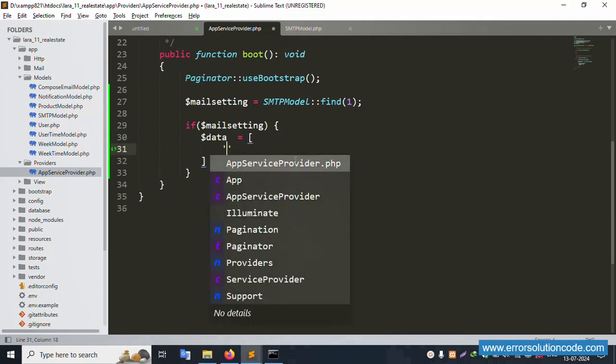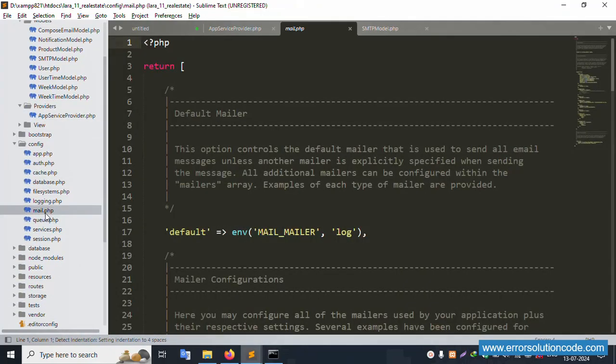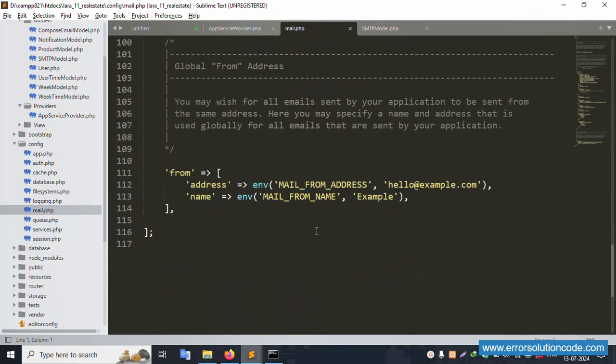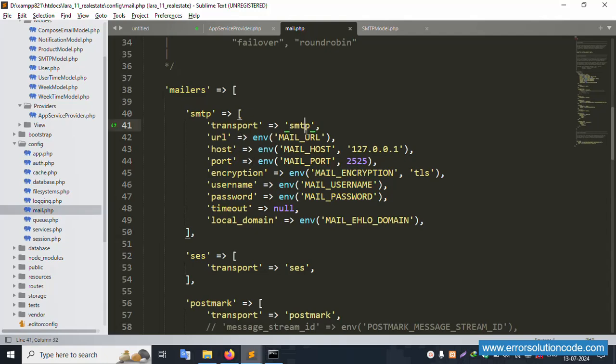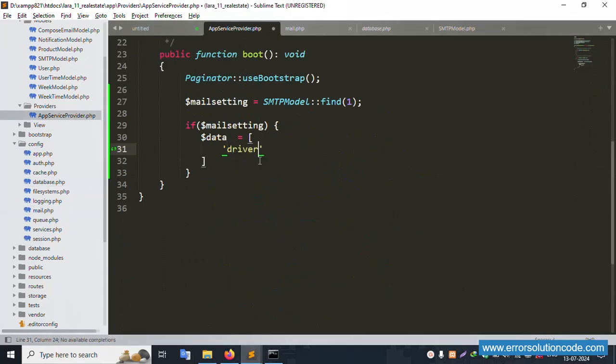First of all, the driver: inside config there is a mail file, and the values also come from the .env file. This is already implemented step by step. The driver is in the config and the database. Copy the driver and paste it here in this array, equal to blank.